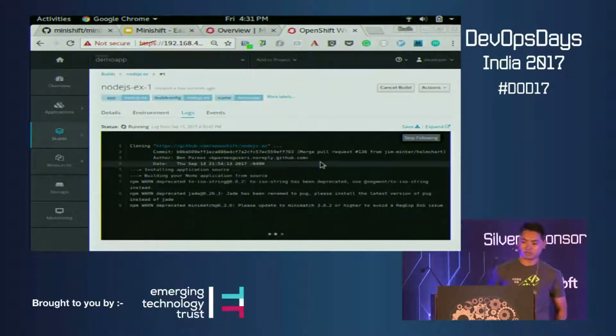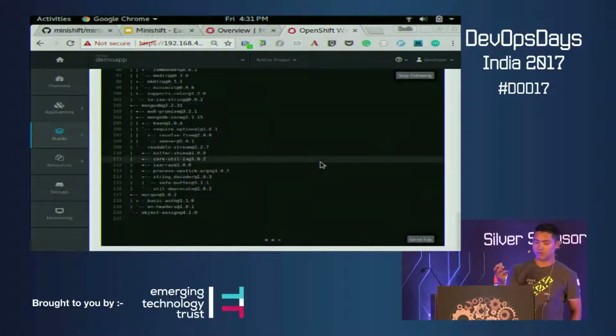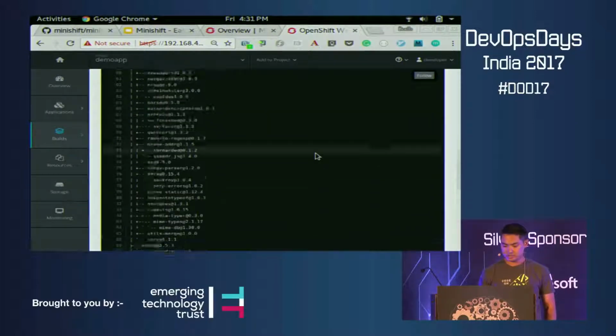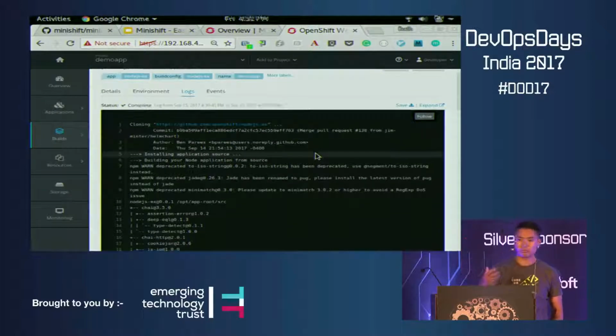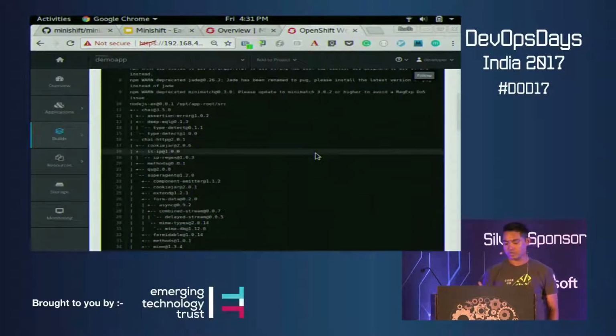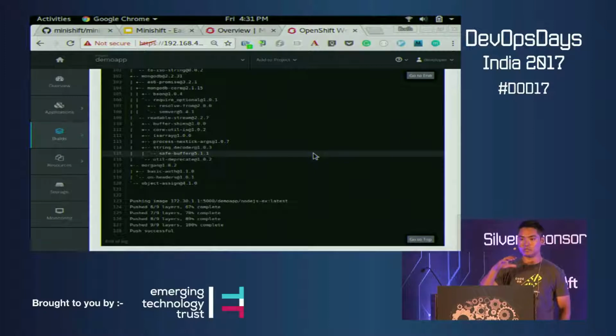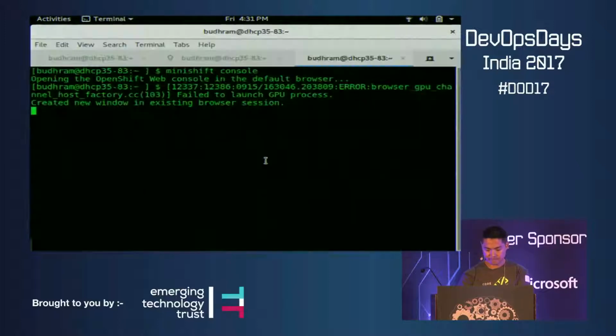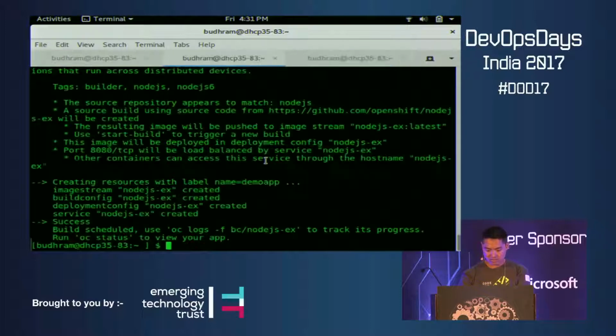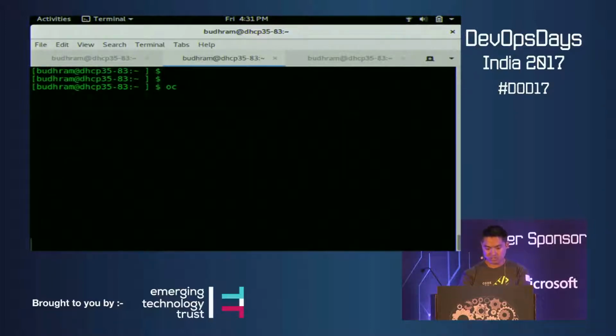So you can see I basically took the repo from GitHub, and it cloned the repo. It's a Node.js application, so it did the npm install, and it pushed the application-based image into the Docker registry, which is inside the OpenShift container. And after doing that, you need to basically expose the service. Exposing the service is the same term as in Kubernetes.